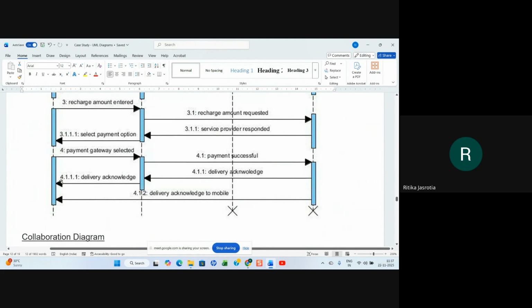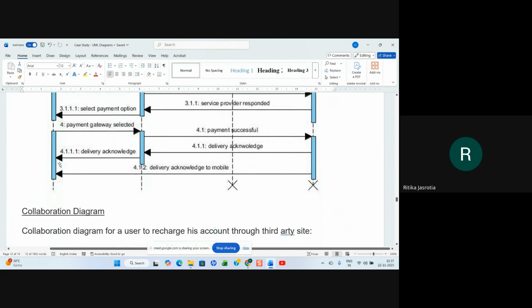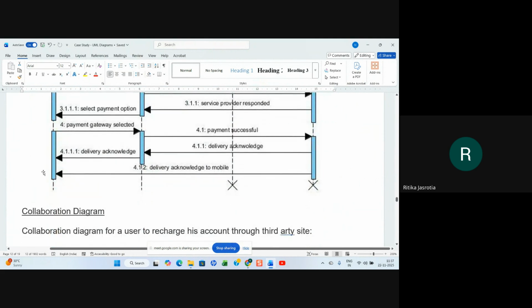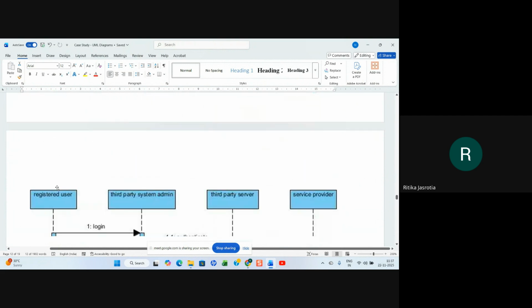Then the delivery acknowledgement is provided to the user, that your recharge has been done, and the delivery acknowledgement to the mobile is also sent directly from the service provider, that your recharge is successful. So this is the sequence diagram they have drawn.